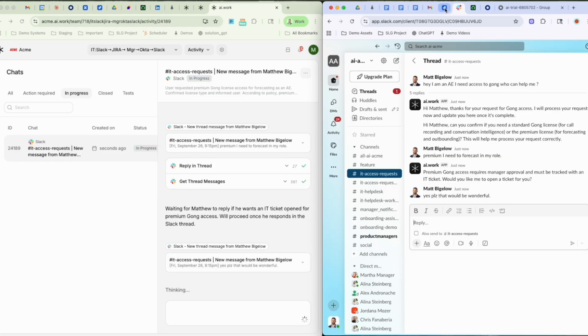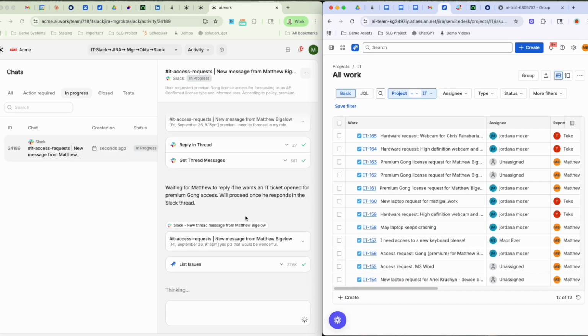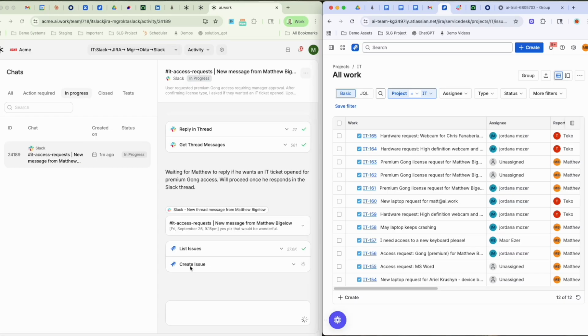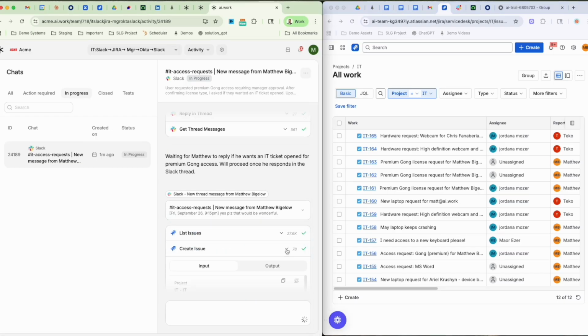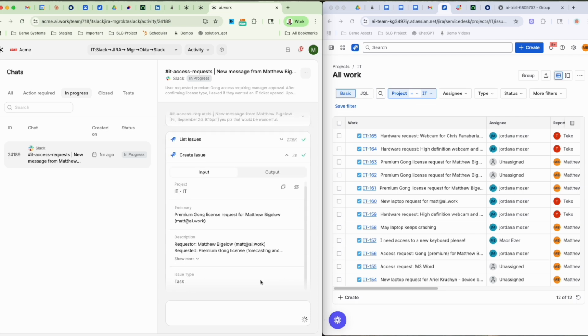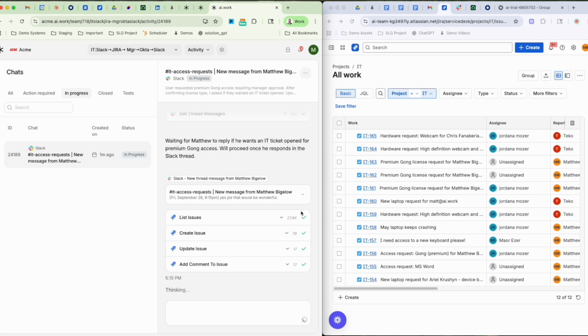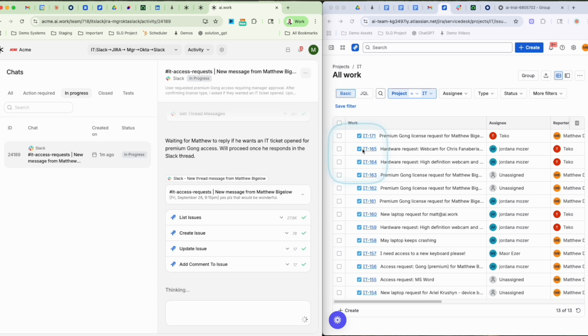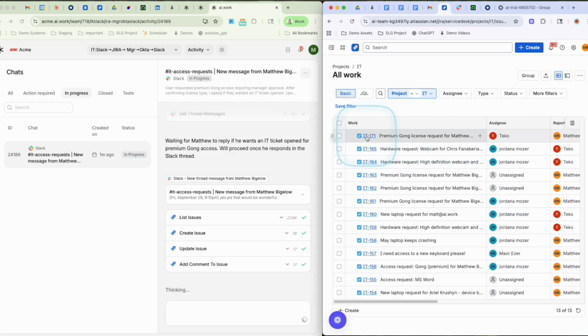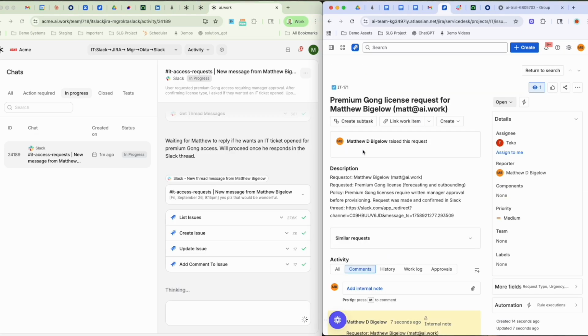Once they do, the AI worker picks back up. It then goes and lists the issues inside of Jira to understand what types of issues it has been authorized to create. From there, it's going to actually create an issue in Jira on behalf of the user. Then it's going to update the details of the issue that it's opened. And it's going to start adding comments. You can see here, it just loaded in IT 171.